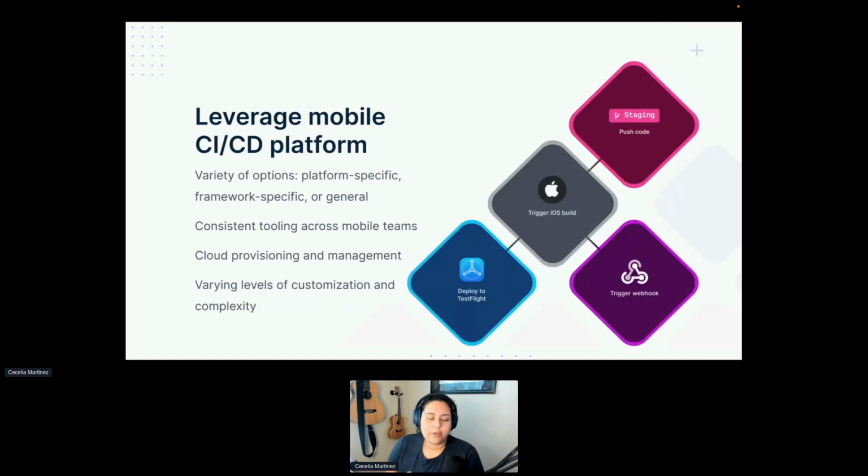And then another option that you can use is you can also leverage a mobile CI/CD platform. There's a variety of options here. And so when I say mobile CI/CD platform, I'm talking about a platform specifically built for mobile deployments. So you have tools, I should say, that are platform specific. That means just for iOS or just for Android. An example here would be Xcode Build.